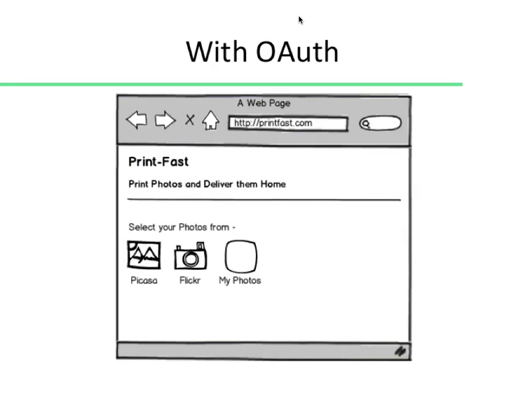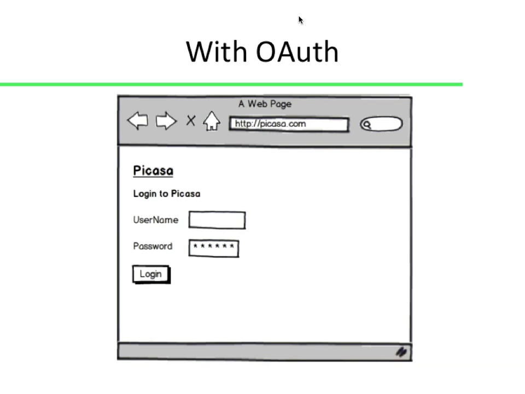with OAuth this time. So look at this. Right now, I'm in a browser. I'm looking at printfast.com. I know that I'm on a particular website. And I click on Picasa. Now, I've been taken to Picasa.com.